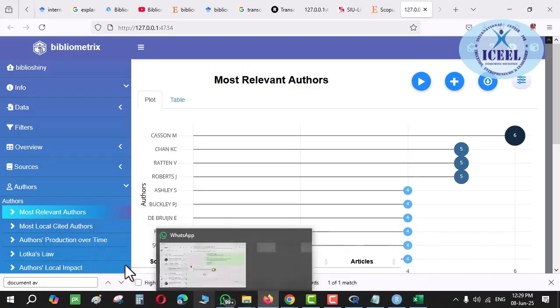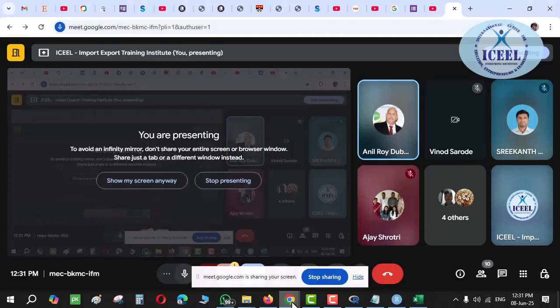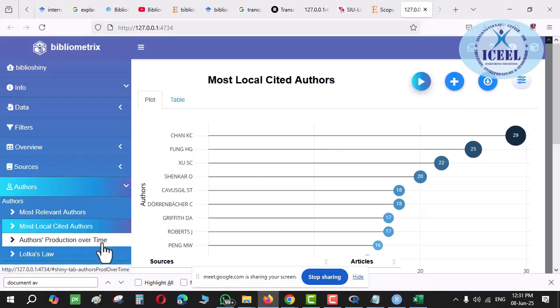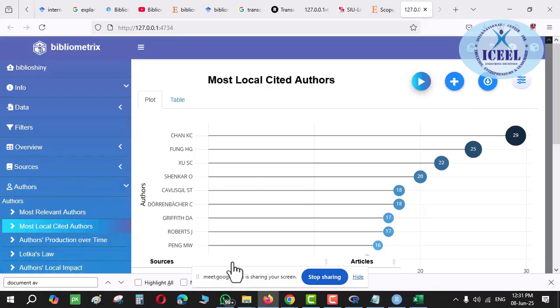Most local cited authors. Some noise is coming. Okay. Now, most local cited authors, we have discussed on it. So let me just. Okay, nahi, local cited authors baki hai, right? Local cited authors means what? Who has received the maximum citations within the database. This database that you have imported, guys, within this database, who is the author who has got the maximum number of citations, right? Now, author's production over time.